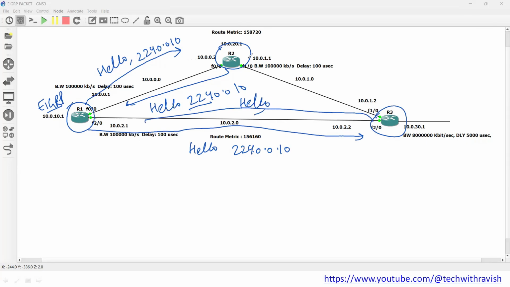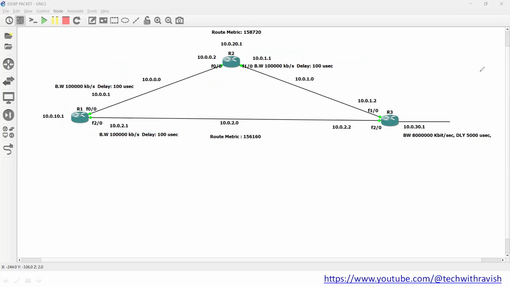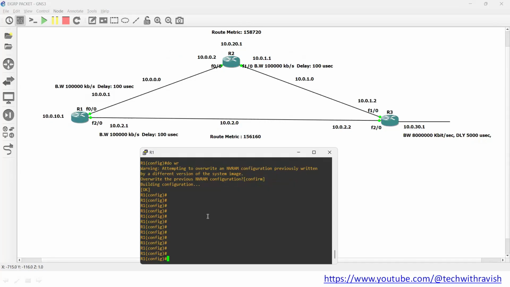In the same way, we have configured EIGRP over here also. So they're also going to exchange the hello messages, become neighbors, and share the routes available. Okay. So let's do the configuration of EIGRP and see how the packets will be forwarded. Let's go to router number one and do the configuration.